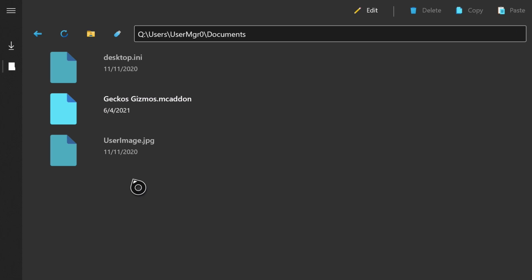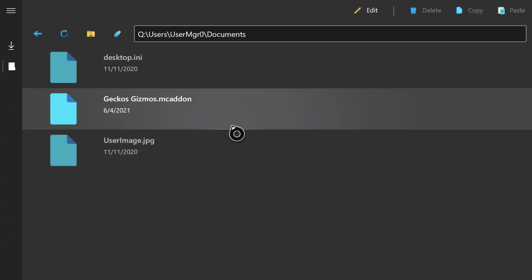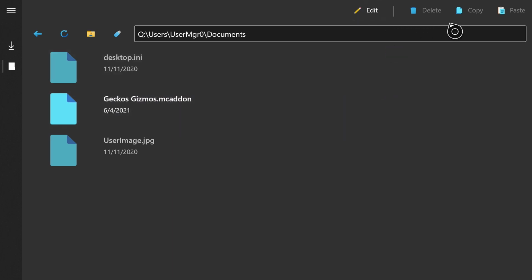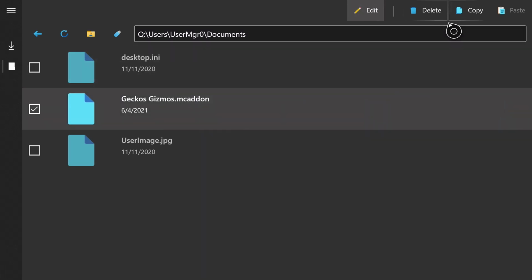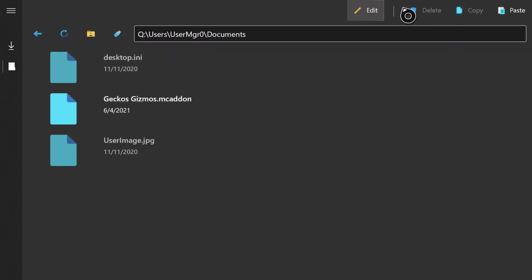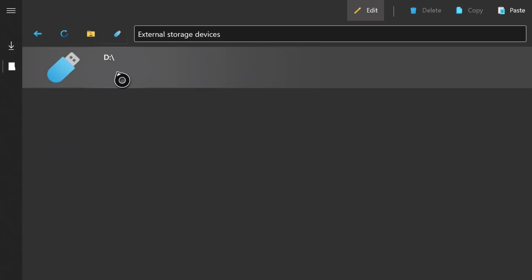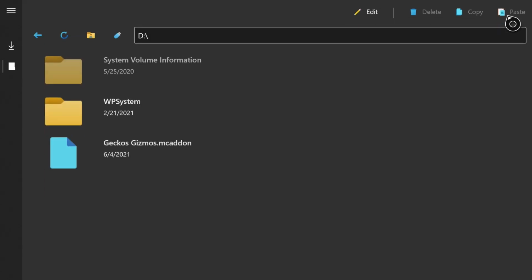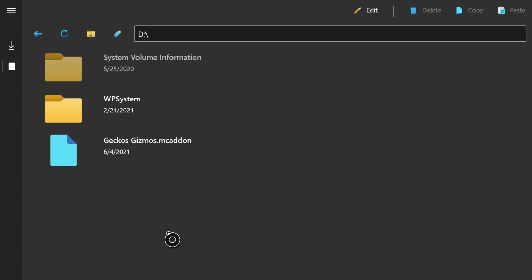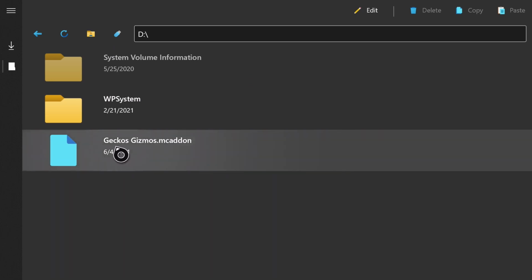Alright, and the last thing I'm going to show you is how you can copy files to and from your flash drive. So we're going to copy the Gecko's Gizmos file again from the documents folder this time to our flash drive. So we can go ahead and click edit, click on the file we want to copy, press copy, and then at the top here we want to click on our flash drive icon. Then you can click on the letter for your flash drive and select paste. And that will move the Gecko Gizmos add-on into your flash drive.